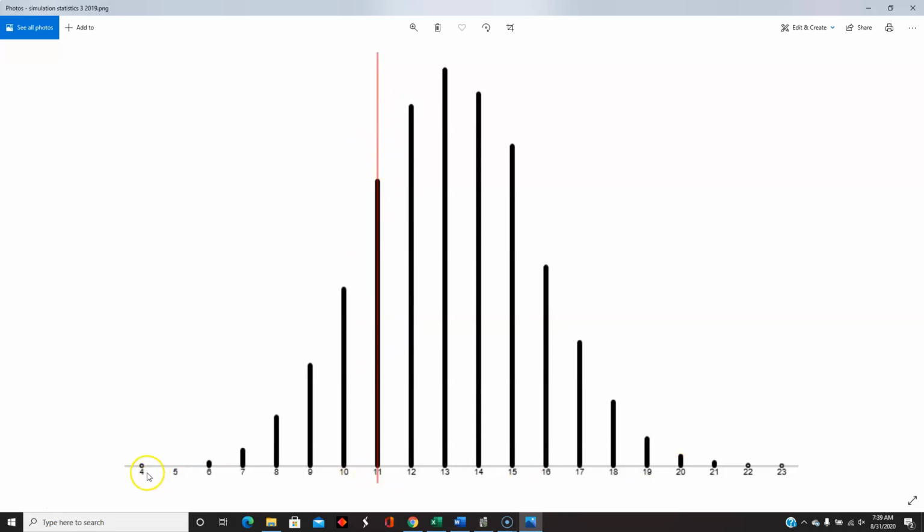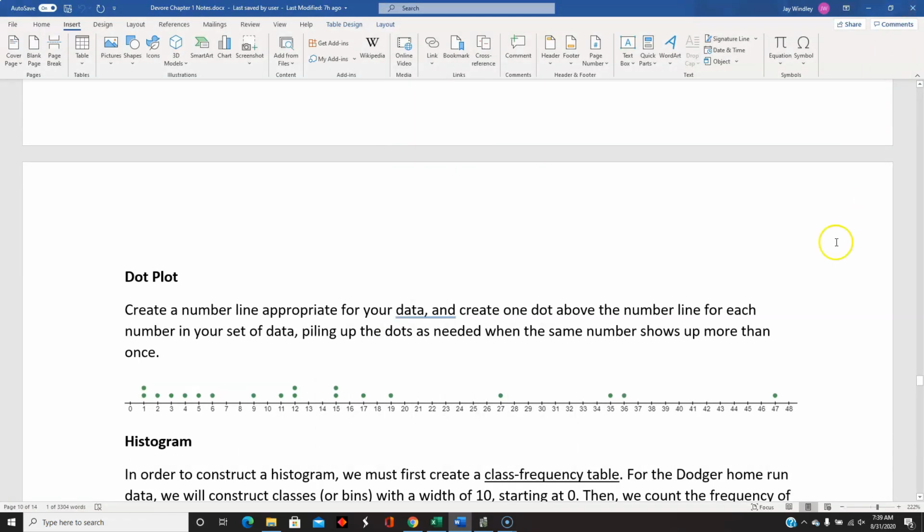But the point is that a dot plot, since you're not actually graphing the numbers, but a dot to represent each number, is a great way to display a ton of data quickly.